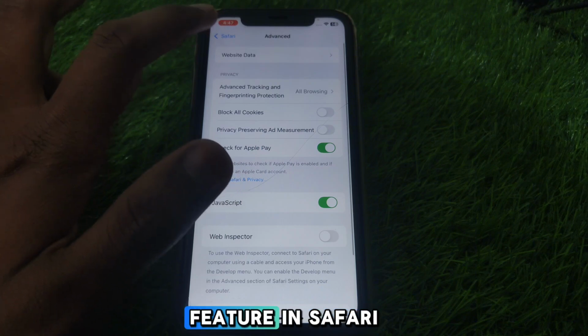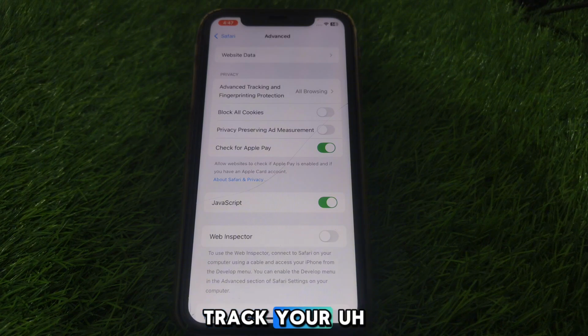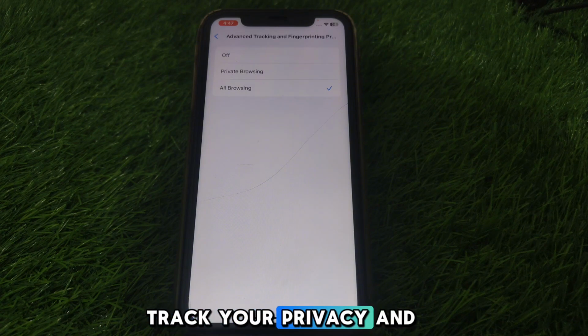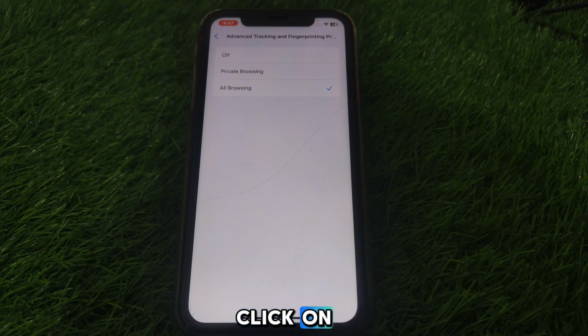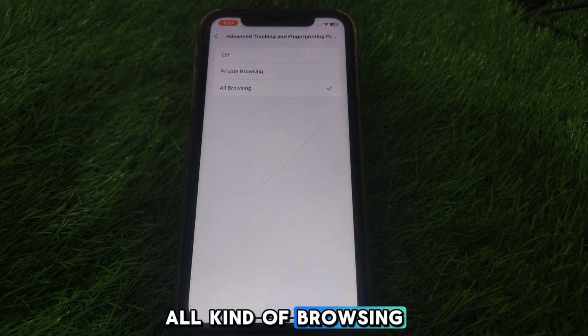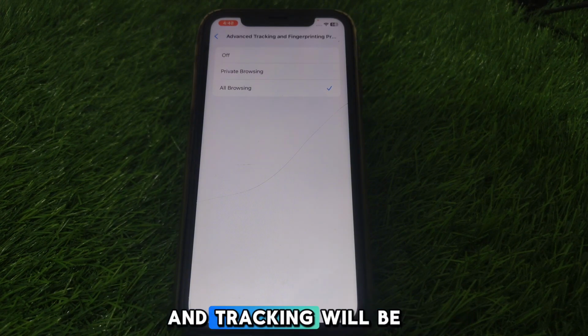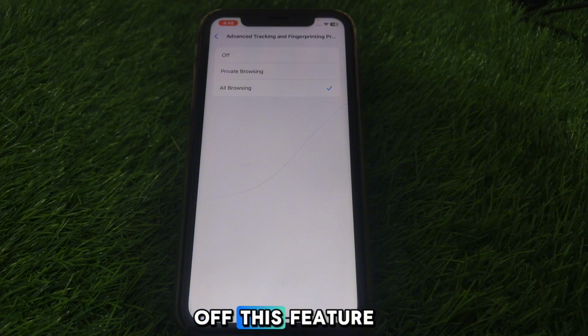First of all I will tell you what is advanced tracking and fingerprinting protection. Basically it is a feature in Safari which allows you to track your fingerprinting protection, and it will track your privacy, and it will be related to all links you click on, private browsing or all kind of browsing. So if you turn this feature off, your fingerprinting protection and tracking will also be turned off. So I will recommend you to not turn off this feature.